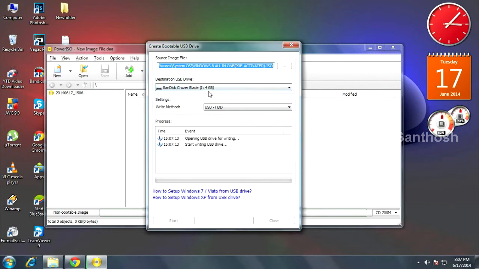It's all done. Now it's starting and writing the OS file to your USB flash drive. So the writing process is there. After writing, you get your USB flash drive.